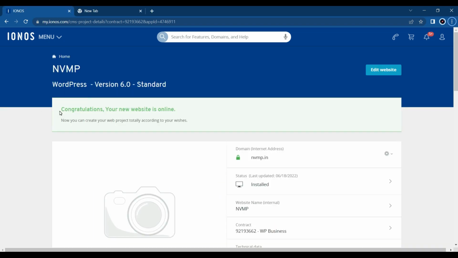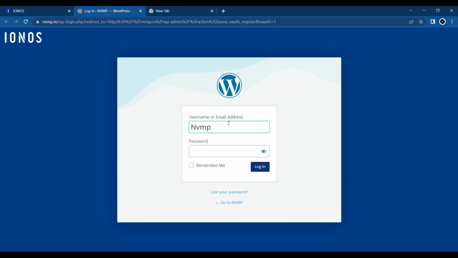So hey guys, see here, our congratulations message is coming. It means our website is online and we have successfully connected WordPress, hosting and domain with each other. We installed WordPress on this domain and hosting. Our next step is to log into the WordPress account and create various posts as well as web stories.